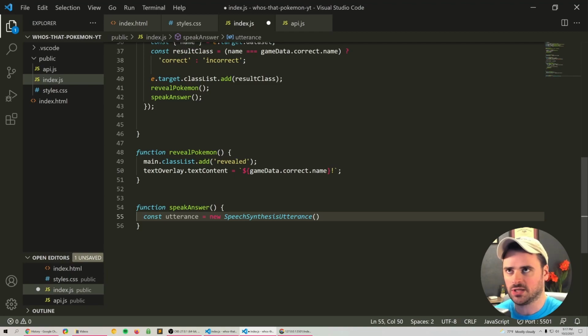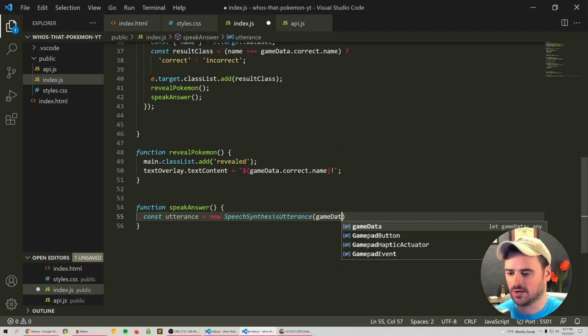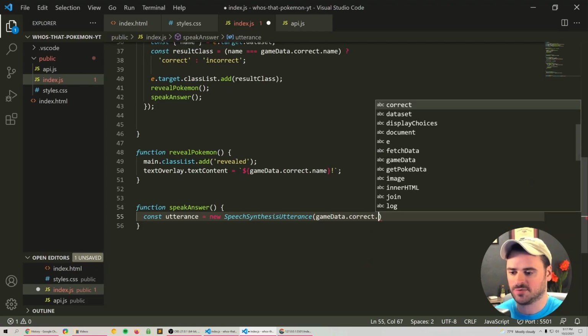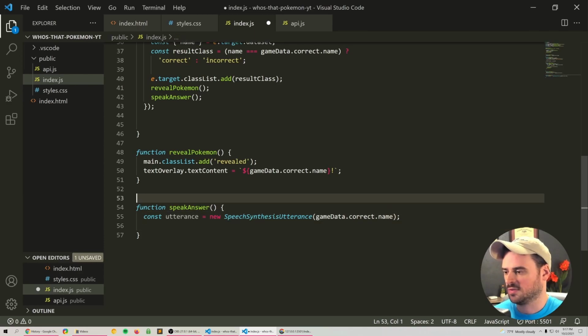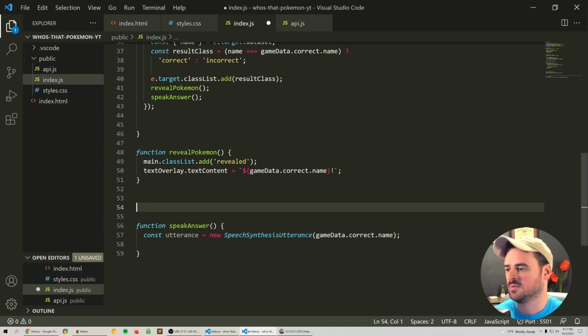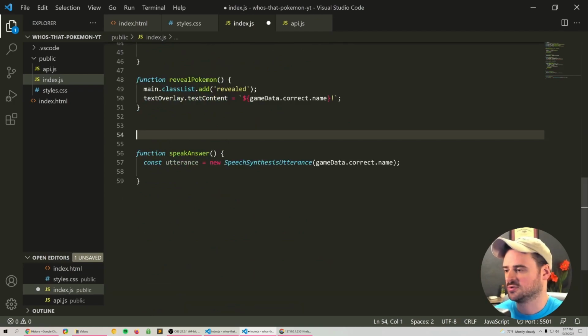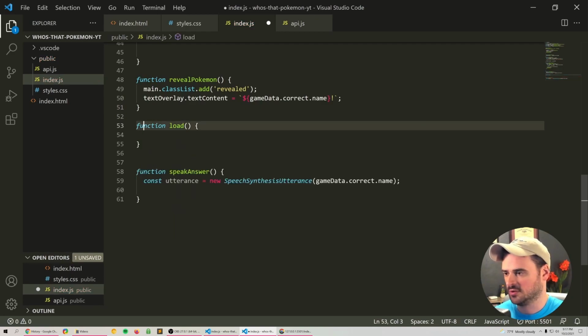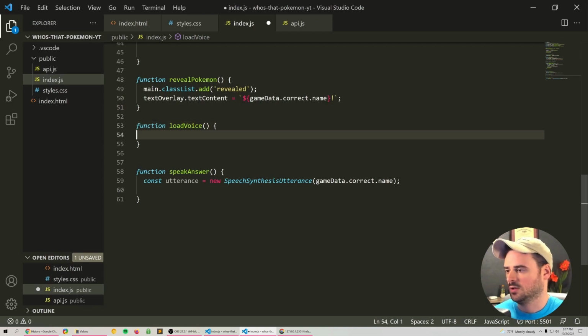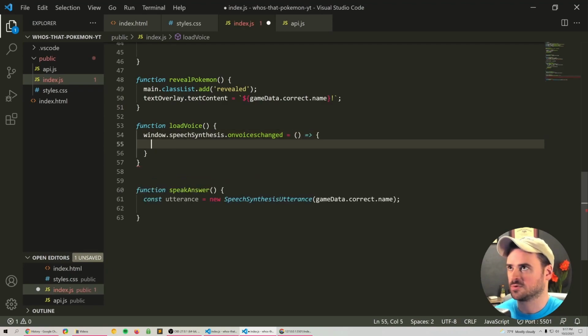And what are we speaking here? We're speaking the answer. So game data correct object's name. That's our answer. And one thing that we need to do ahead of time is load some initial settings for the speech synthesis. So I'm going to create another function called load voice, and we'll do window.speechSynthesis.on. There's an event called onvoiceschanged. I'll explain what we're doing here in a second. Just want to create this code.